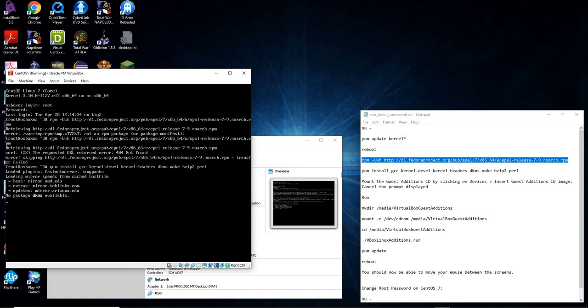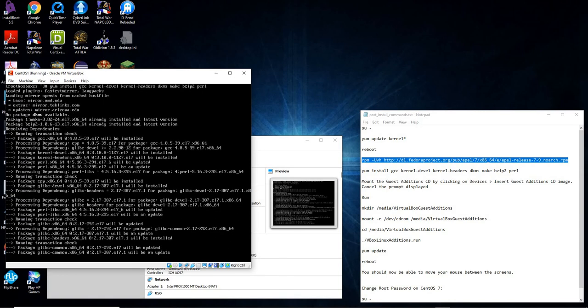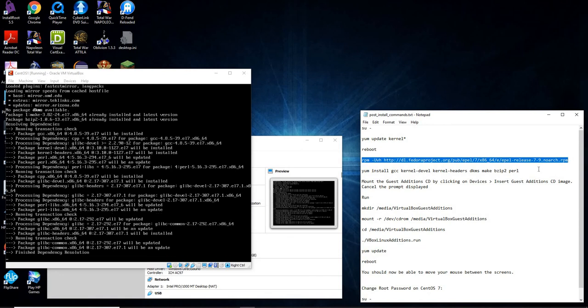Basically, we're going to update the GCC, kernel-devel, kernel-headers, dkms, make, bzip2 and Perl. Actually install them, not update them. But it'll have the latest version though. You can see this on the right portion over here. Right there. This particular command did not work. It's probably out of date. That's okay. We'll pick up what we can when we can.